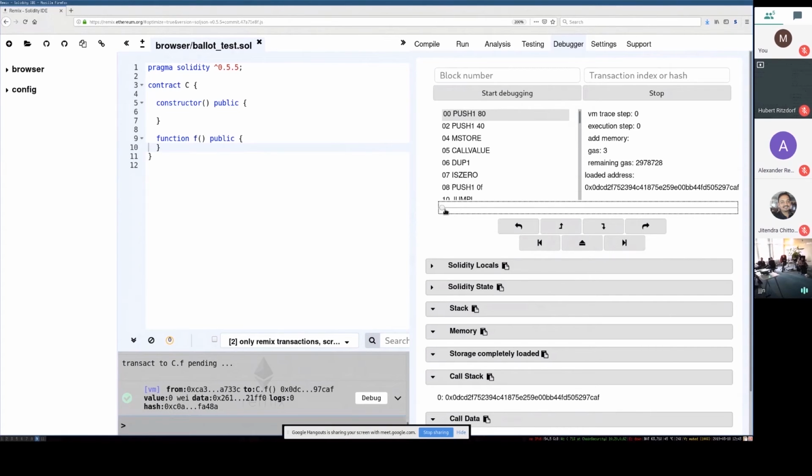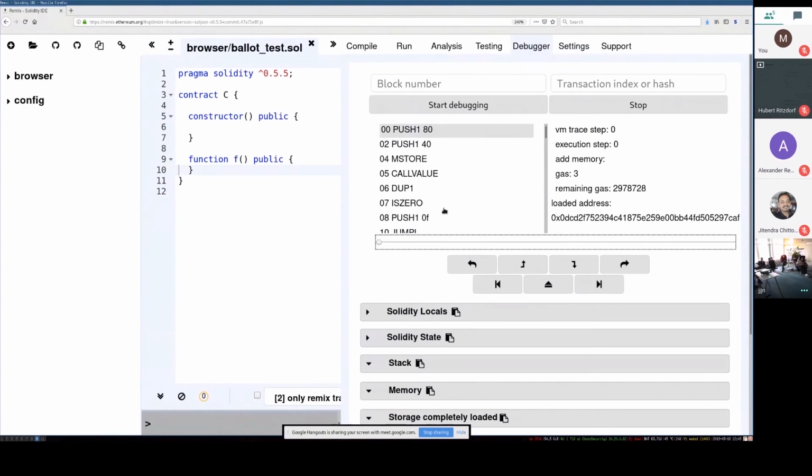Okay. Just so this, for those who don't know it, I'll make it a bit bigger. So this is Remix.